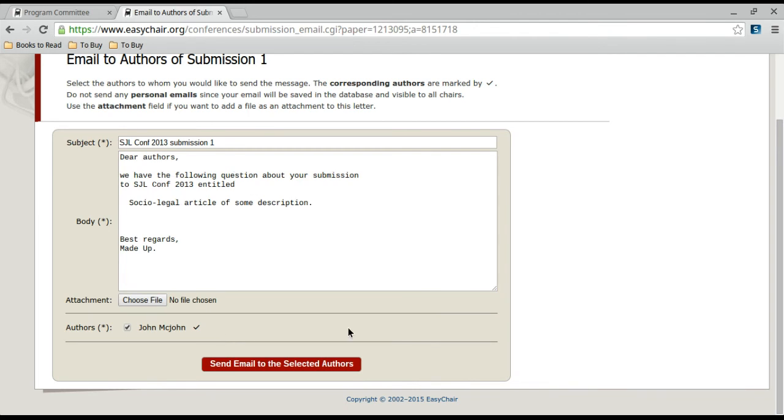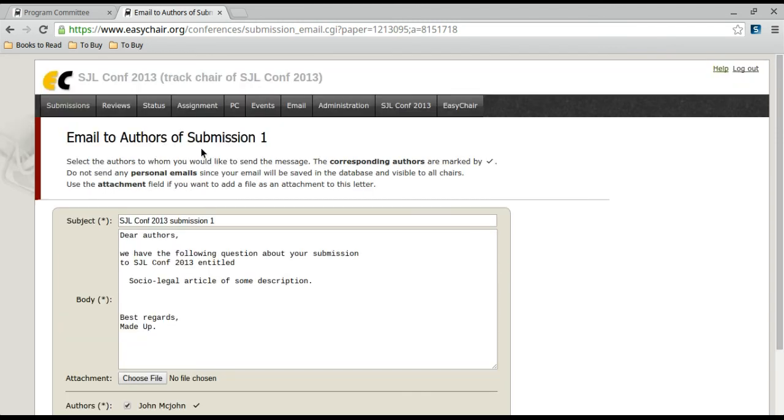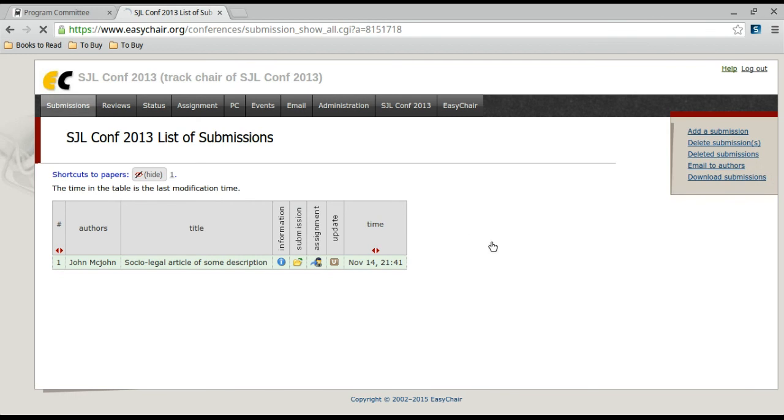And obviously more than one author if it's got more than one author. So send emails to selected authors. So you can choose to do it like that as well. Okay, so that's everything. If you've got any questions, do email me in the description. But otherwise, that's basically how we're dealing with the submissions, the assignment, and the updating of final decisions on the papers.